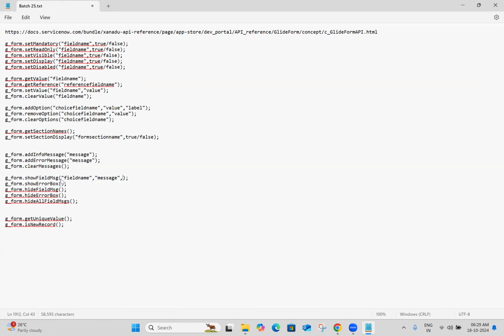Comma, type. We have to provide the type. Type should be info or error. So here you have to provide info or error only. You don't write "type". I just mentioned type colon for your understanding purposes. Show error box, field name, comma, message.